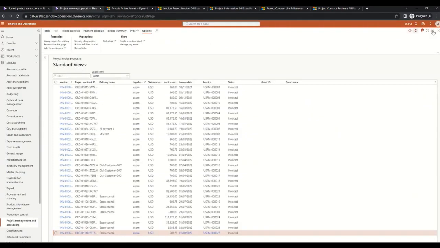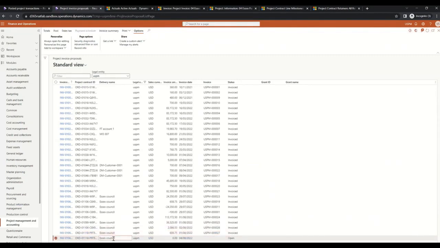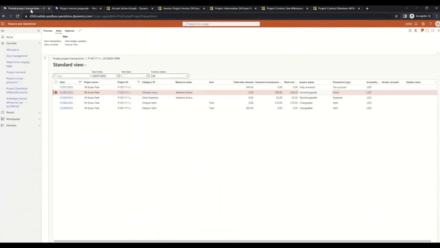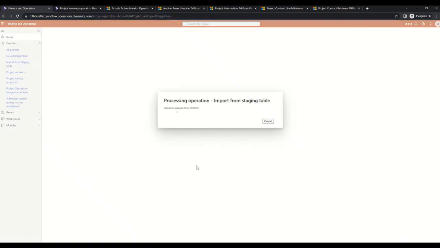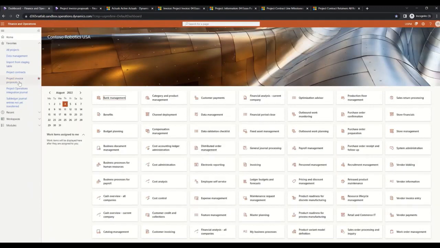So let's move there. And the first thing we need to do is refresh on our project. And you'll see that here we have already created the header of our invoice proposal, even though the amount is 0. So in order to bring some amounts, we need to first import from staging. This triggers all the mappings that are done as part of the setup in the background, bringing the relevant transactions in the relevant place.